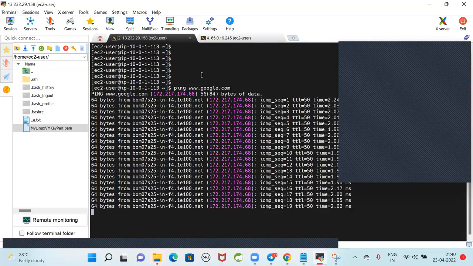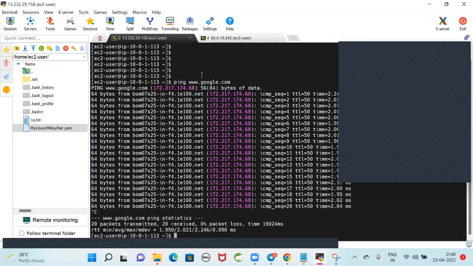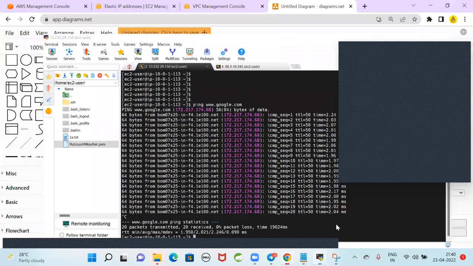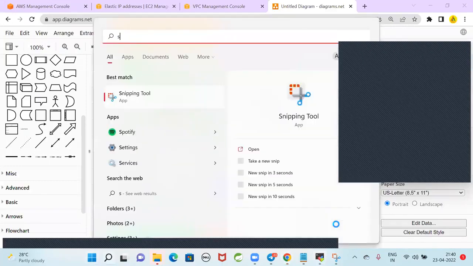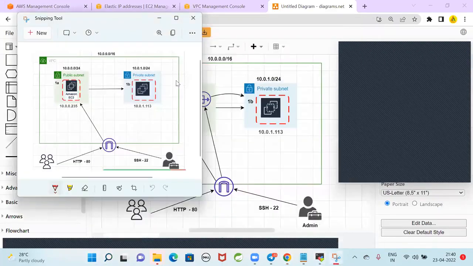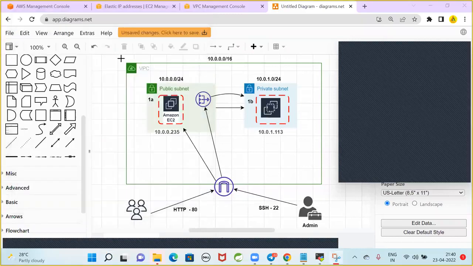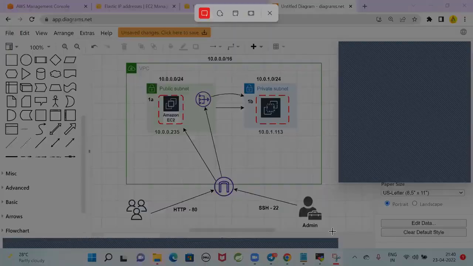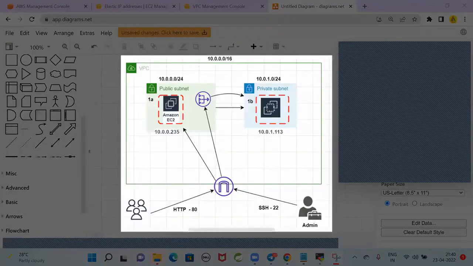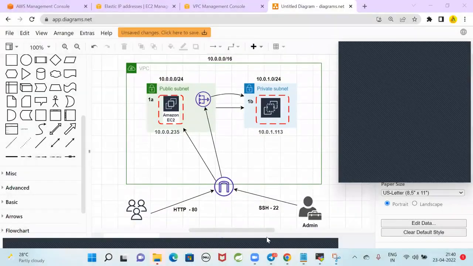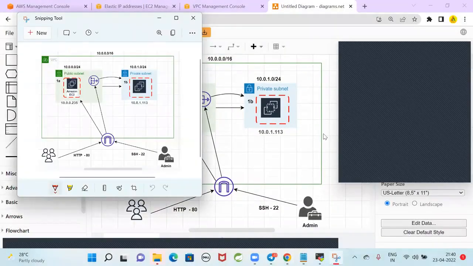Are you guys clear with this VPC setup now? Yes. So this is the third snippet. Added a NAT gateway and attached that NAT gateway to the private subnet.